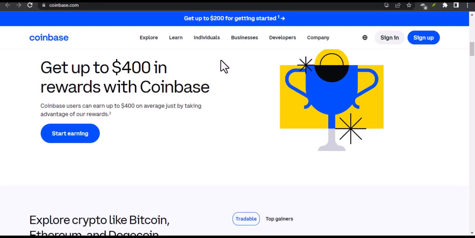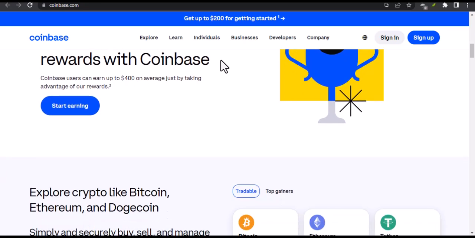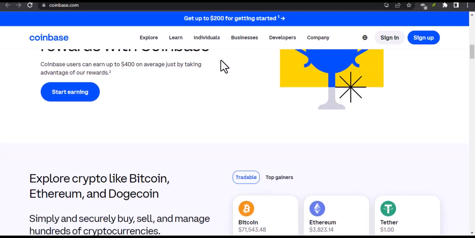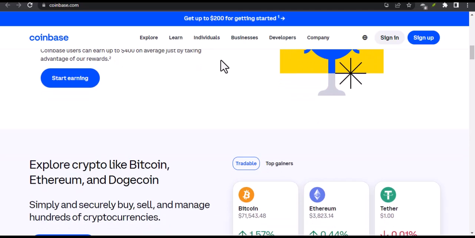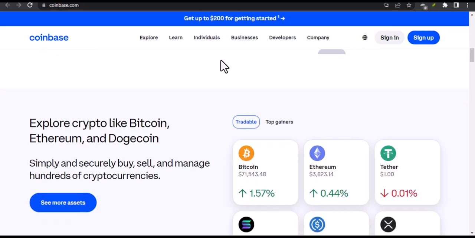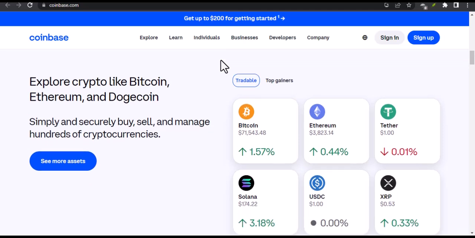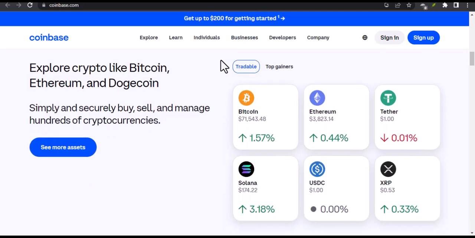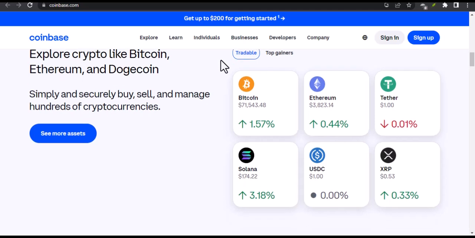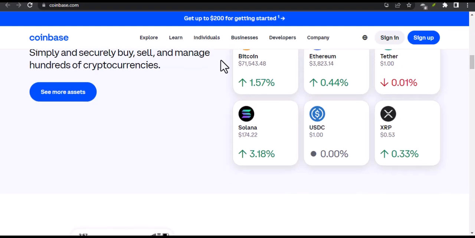For this walkthrough, we'll use the desktop site, but the process is very similar on the app. Once you're there, you'll see a Get Started or Sign Up button. Click on it. You'll be prompted to enter some basic information: your legal first name, last name, email address, and to create a secure password. Make sure you use a strong, unique password to protect your account. After filling out the details, click Create Account.